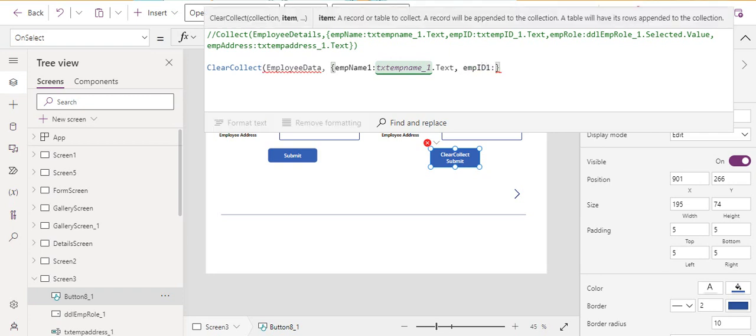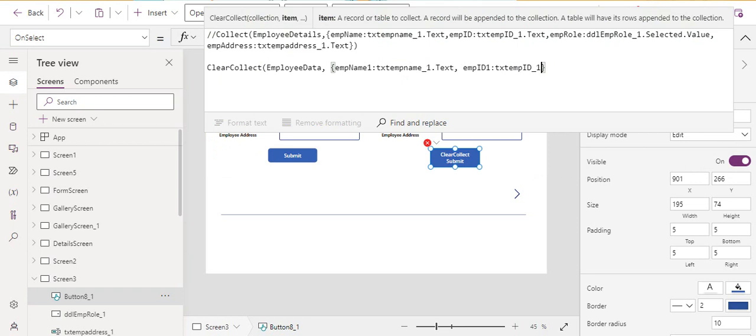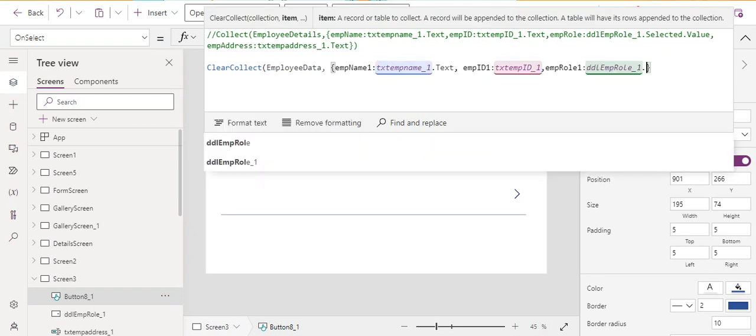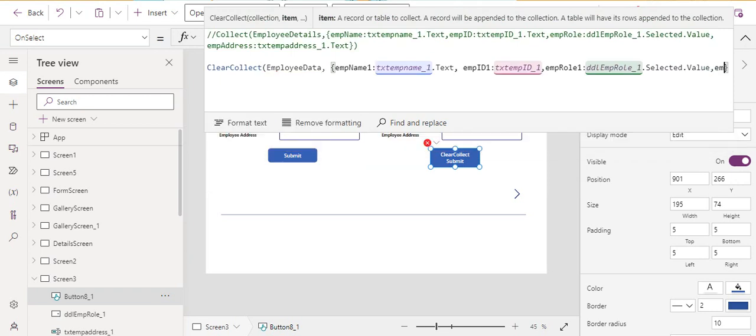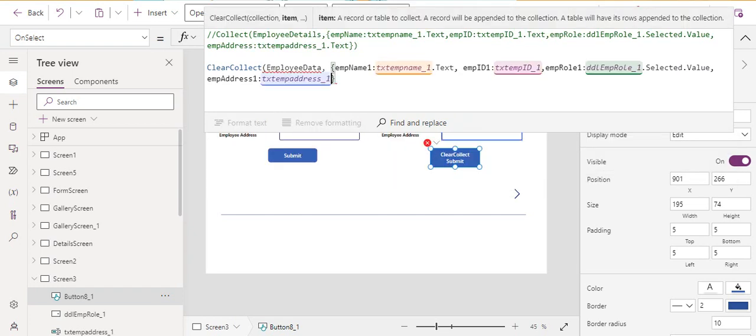empid 1, txt empid underscore 1, and then emp role 1, then ddl emp role underscore 1 dot selected dot value, and then emp address 1, txt emp address underscore 1 dot text, parenthesis close.